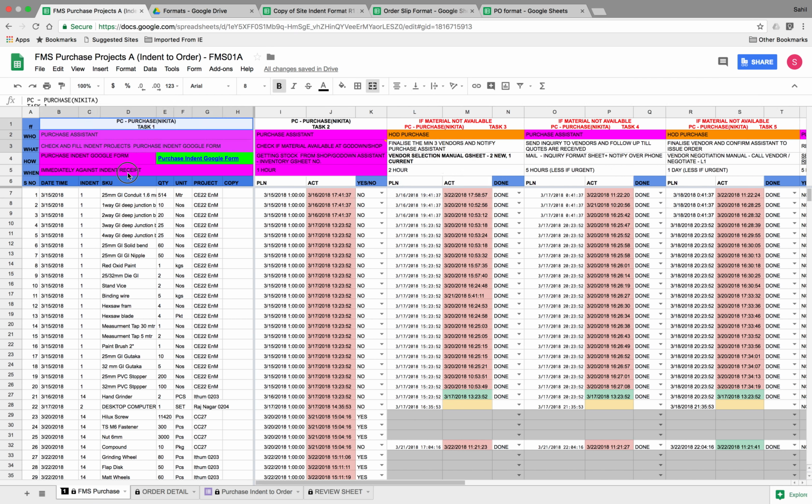Now, as you can see, this is task 1. This is one of the flow charts where it has been split into four categories. So let's start with task 1. Task 1 states that the purchase assistant will check and fill the indent. And how does he or she do it? He or she has to do it using the Google form called the purchase indent Google form. And when? It has to be done immediately against the receipt of the indent.